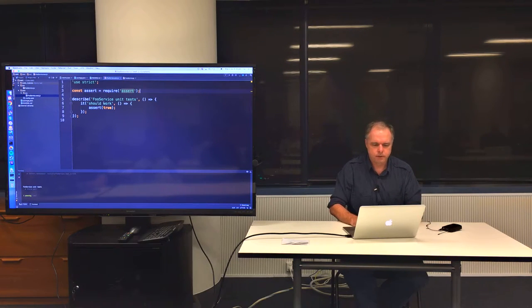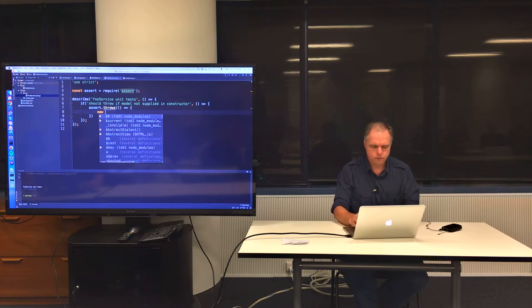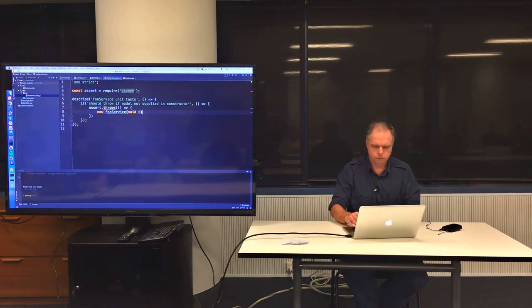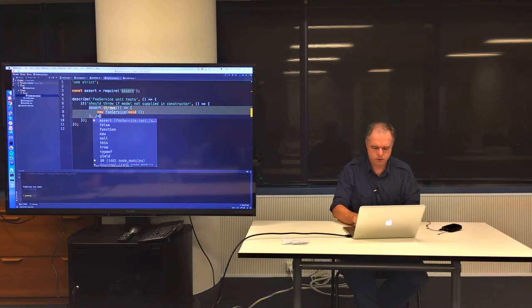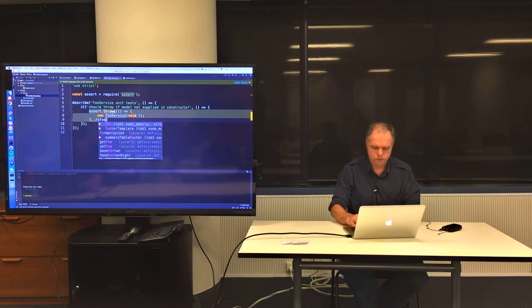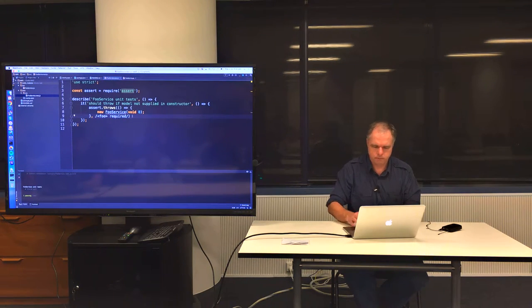Okay, so I'm going to do something I typically do for a unit test. It should throw if model not supplied in constructor. Okay, and so what we're going to do is assert.throws new Foo service with a void, and we're going to test for the db. So we should have a failing test. Okay, Foo service isn't supplied.